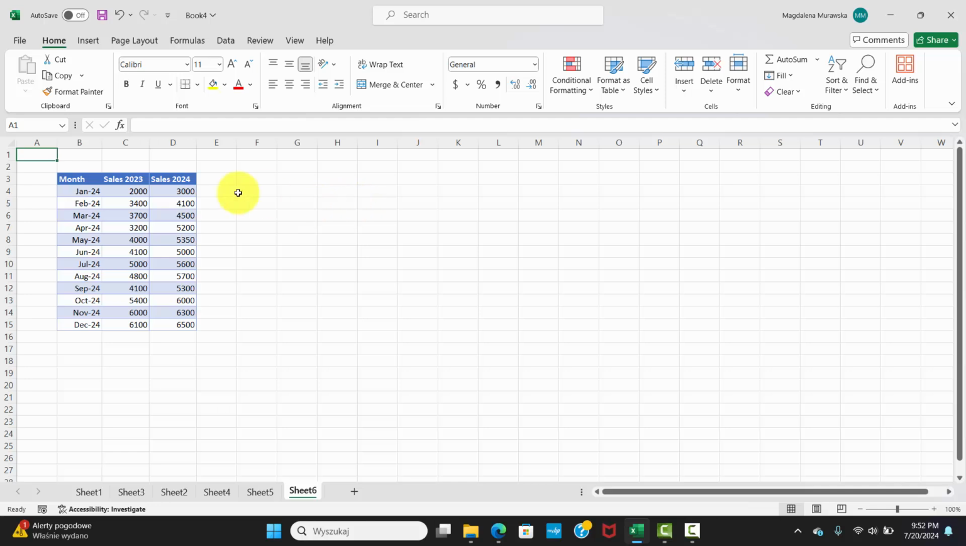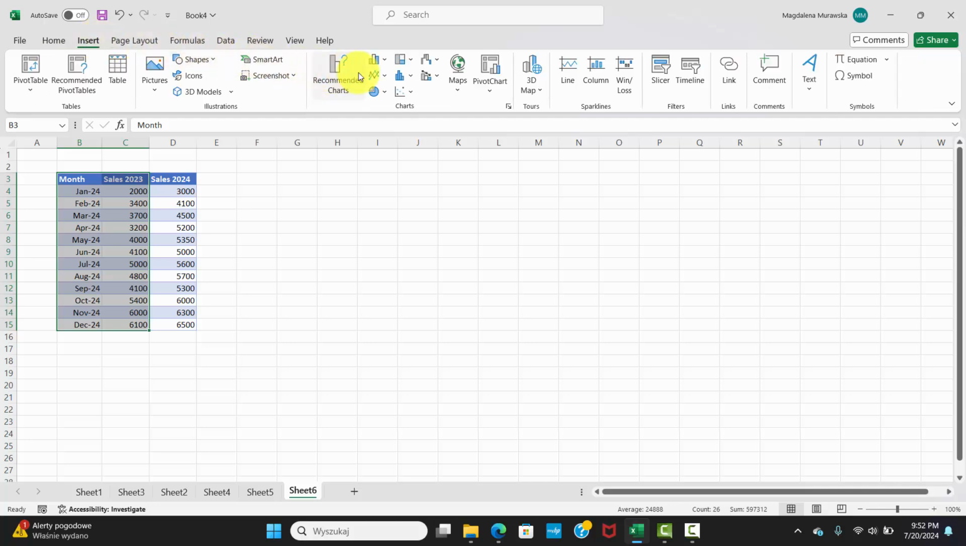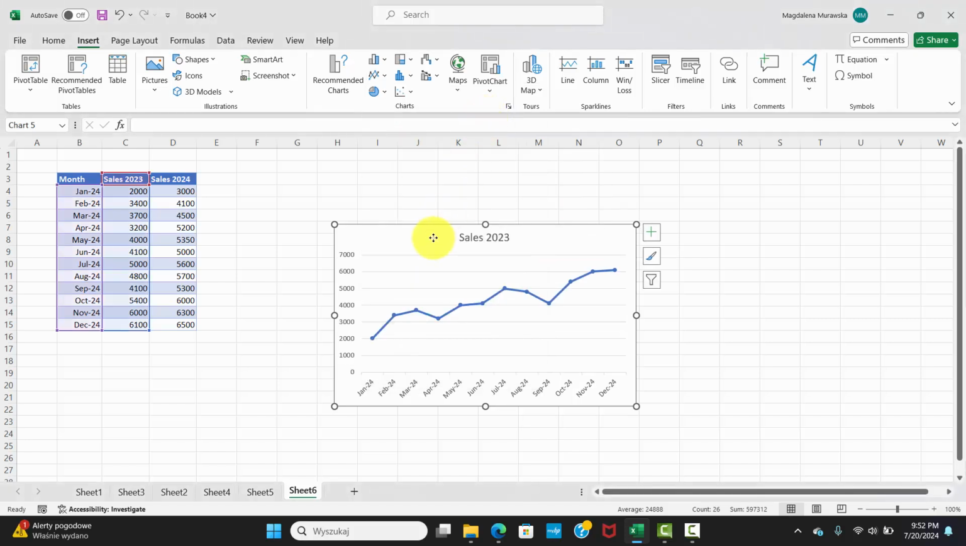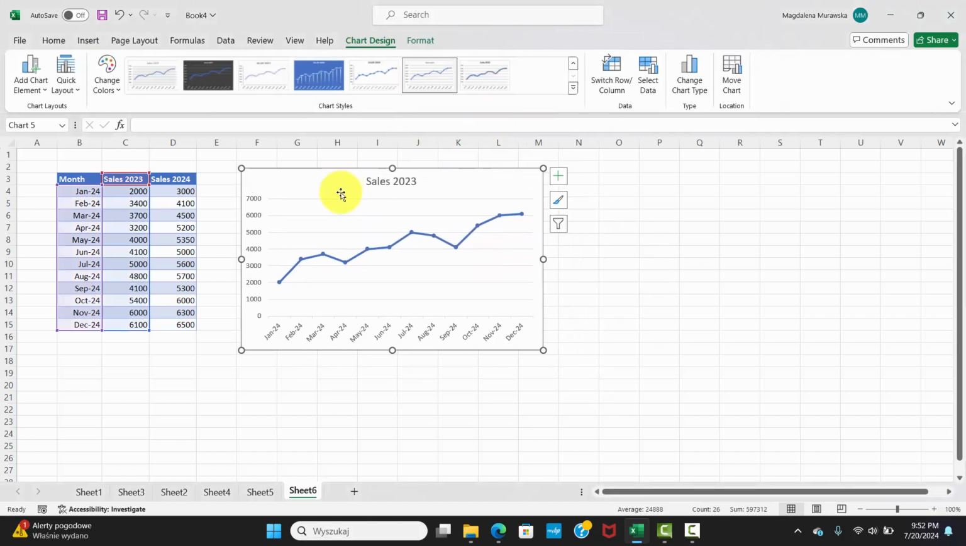First, open your Excel file and select the data you want to graph. Make sure your columns have headers. Now, head to the Insert tab at the top. Click on Line or Area Chart in the Charts group. Choose the Line with Markers option. Bam! You've got your basic line chart.